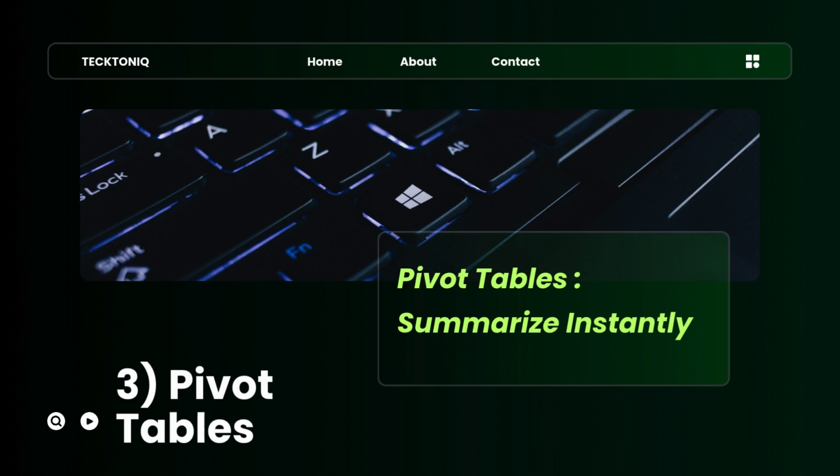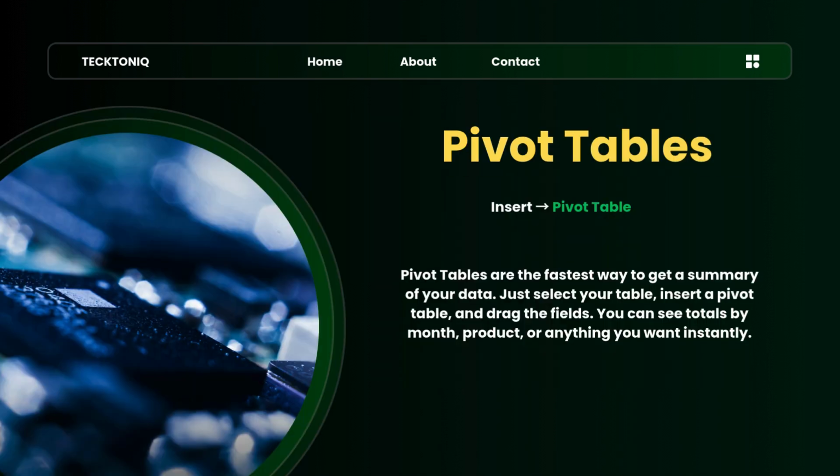Tip number 3. Pivot tables. Insert pivot table. Drag fields to rows and values. No formula needed. Pivot tables are the fastest way to get a summary of your data.